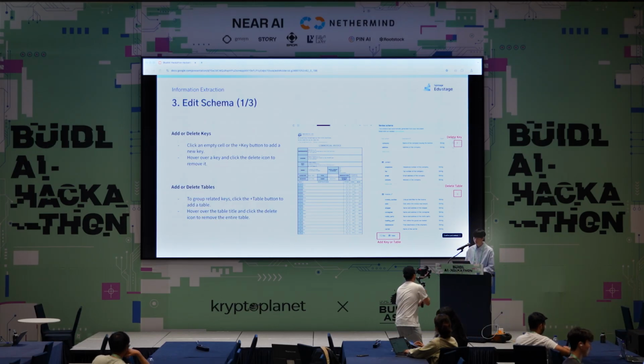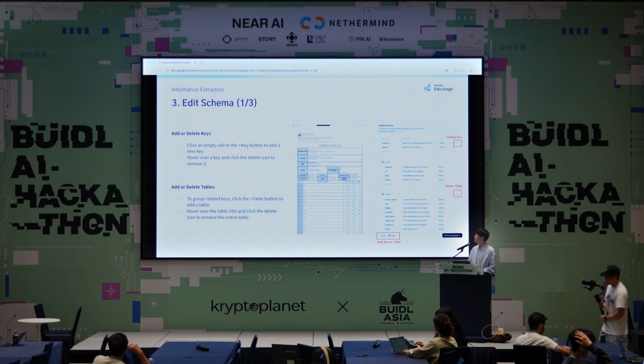Think of a receipt where several items have been purchased. The receipt will include multiple items, and each item will have its own keys, such as product name, product price, and quantity, like that. A table is the structure used to represent this kind of repeated data.